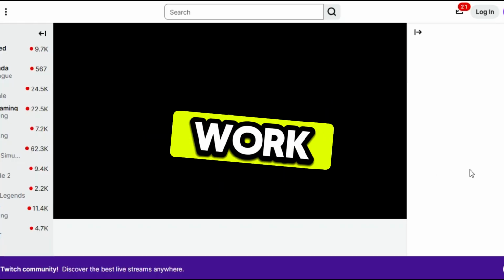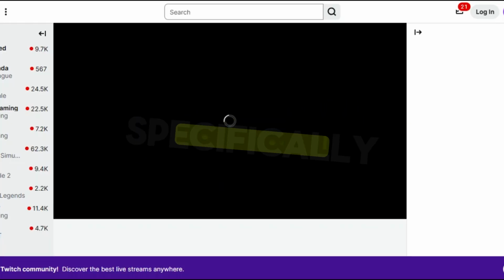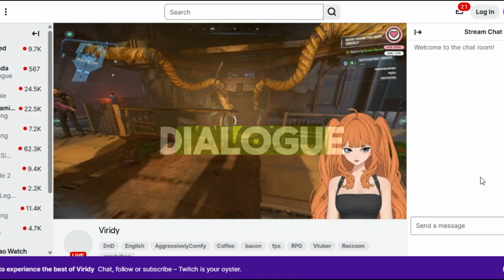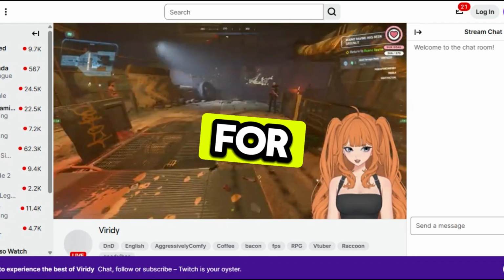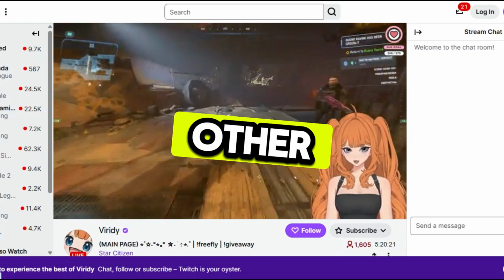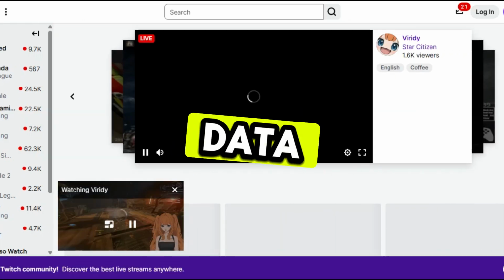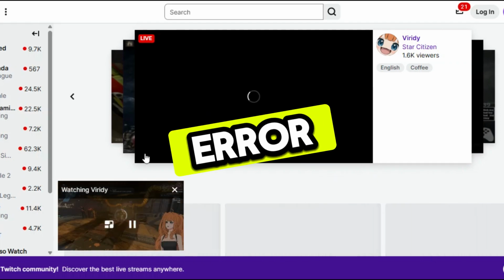If that doesn't work, let's clear your browser cache and cookies specifically for Twitch. Press Ctrl plus Shift plus Delete to open the clearance dialog. Select All Time for time range, check Cookies and other site data, and Cached images and files, then click Clear Data. Sign back into Twitch and test if the error persists.